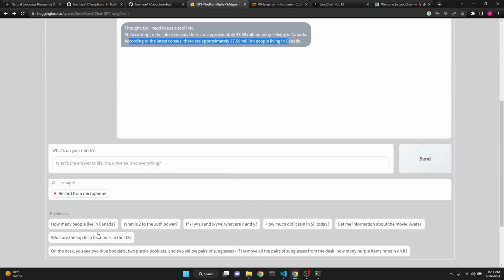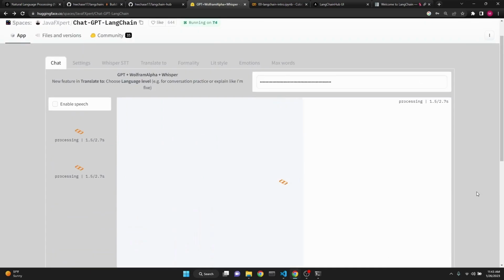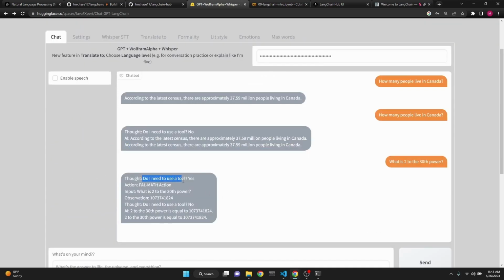But if you were to ask it a more complicated question, such as what is 2 to the 30th power, then its thought process changes. It asks itself if it needs to use a tool, then says yes, then picks the tool that it needs to send the input to, then asks that tool and gets the result, and then asks again, does it need to use another tool, says no, and then gives you the answer.